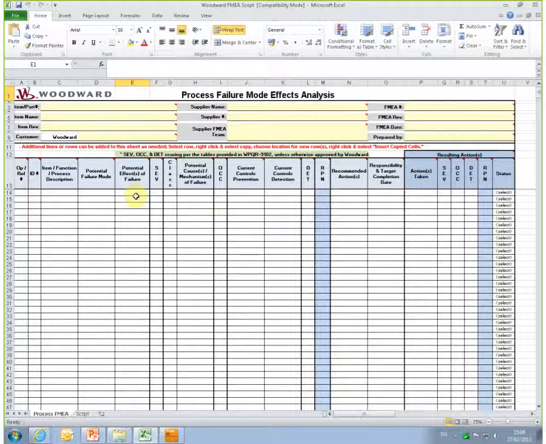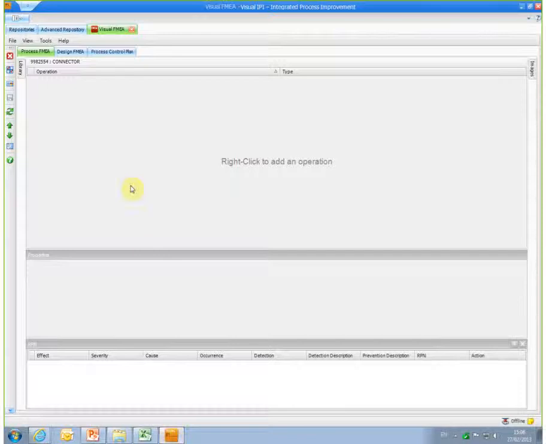So we want to take a step back and actually think about the process, the user interface. Our user interface has been presented in a way that you don't have to be an experienced guru in FMEAs to actually create them.